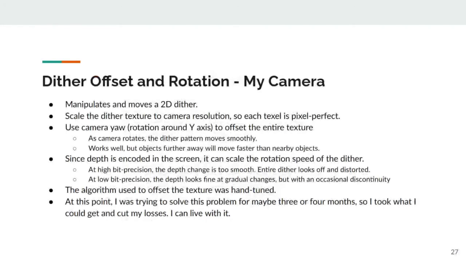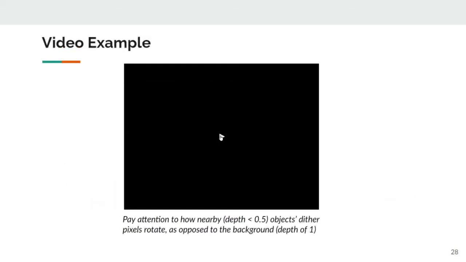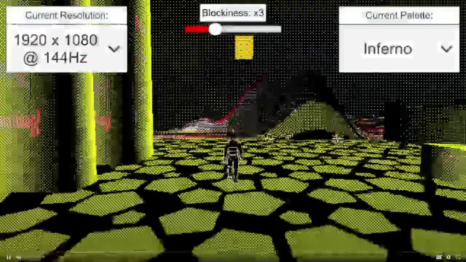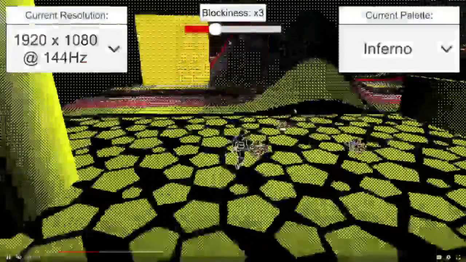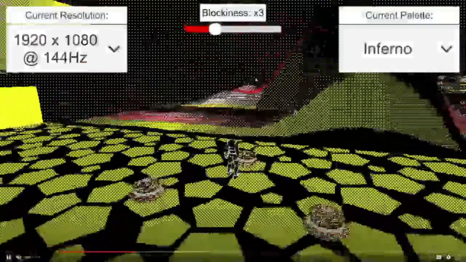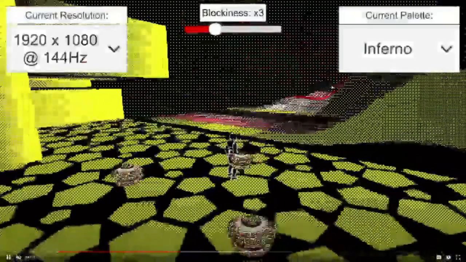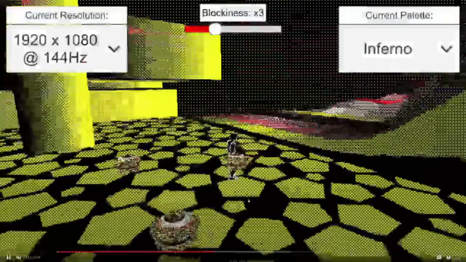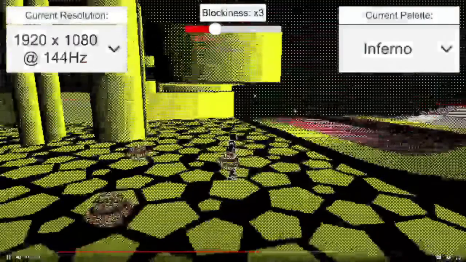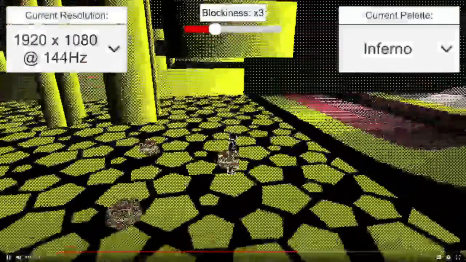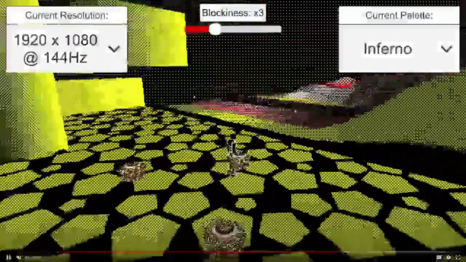So it works well, but as an object is further away from the camera, it won't work as well because it'll move at a different rate than the stuff that's closer. We'll just play the video so you can see it directly. The stuff in the background, if you pay attention, is going to be moving much differently than something closer to you. So what works in the background might not work in the foreground, and so on and so forth.